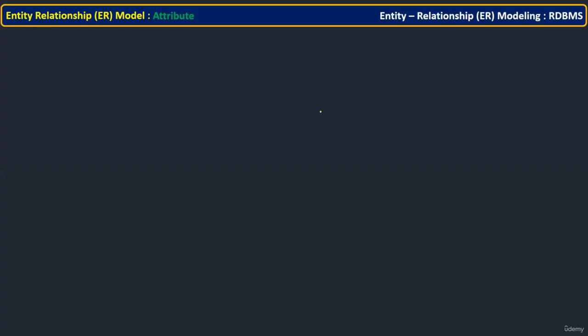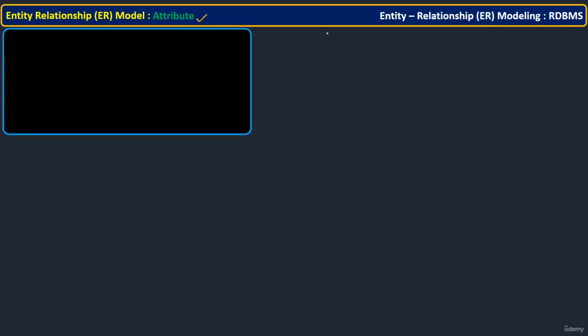Hi. So now let us see the next definition, a very important one, that is attribute. What is the meaning of an attribute? This is not a big thing actually. We might have already seen that. Attribute describes the property of an entity. So it is simply like a column name.